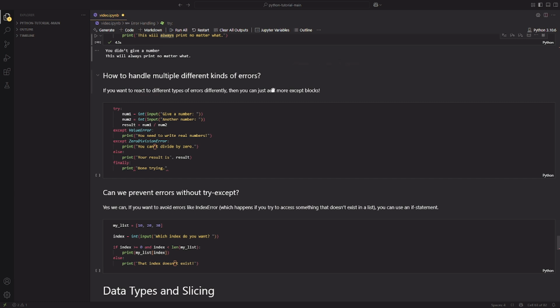How to handle multiple different kinds of errors. If you want to react to different types of errors differently, you can just add more except blocks. Try number 1 equals int input give a number, number 2 equals int input another number, result equals number 1 divided by number 2. Except ValueError, print you need to write real numbers. Except ZeroDivisionError, print you can't divide by 0. Else, print your result is result, which is this variable which consists of this math problem. And then finally, done trying.